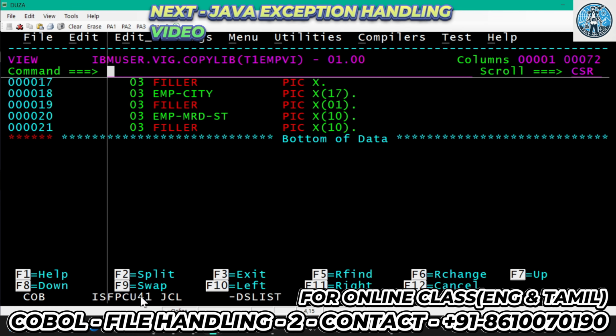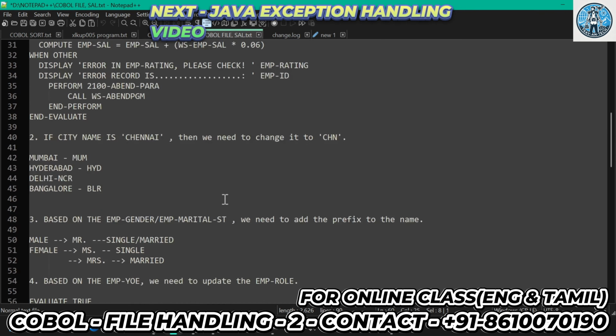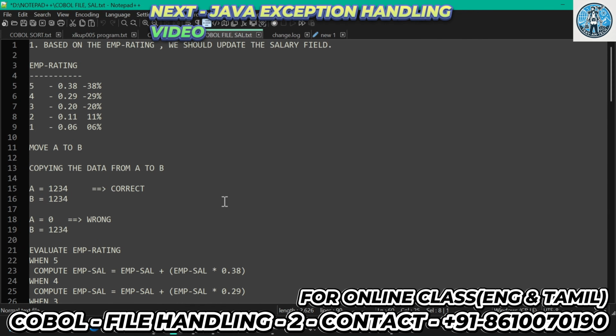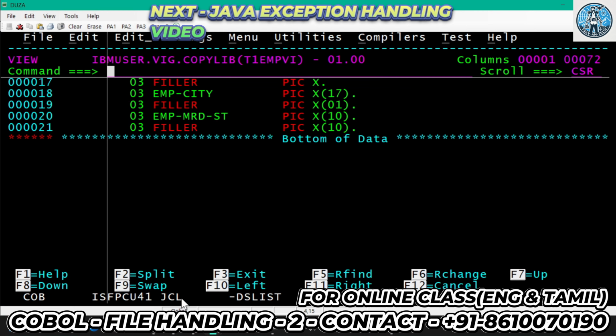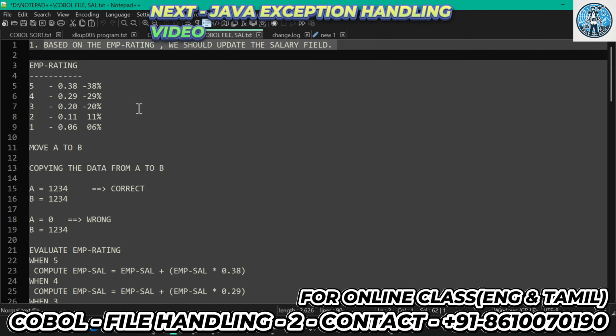Okay, let's deep dive into our requirement part. So we have some conditions here, like what we are going to handle. Based on the employee rating, we should update the salary field. If you see the flat file, this is the employee rating, which is at the 58th byte. So based on this employee rating, you need to update the salary field.